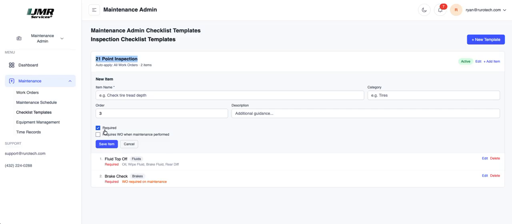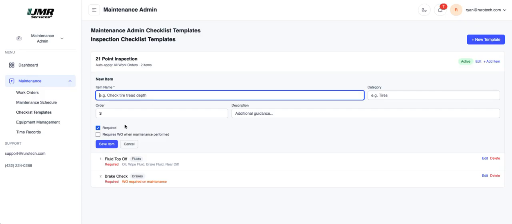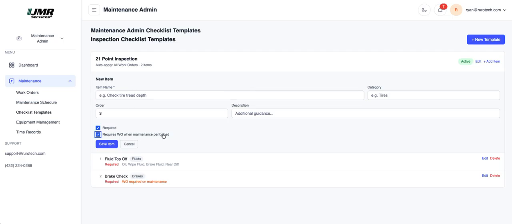And then you can also mark if it is required, if every work order that has, check tire tread depth, if that's always going to be required or not. And also if that specific thing will require a work order for itself when that maintenance is performed.